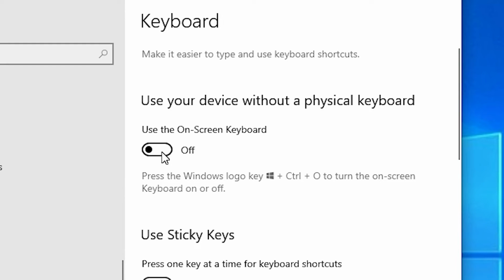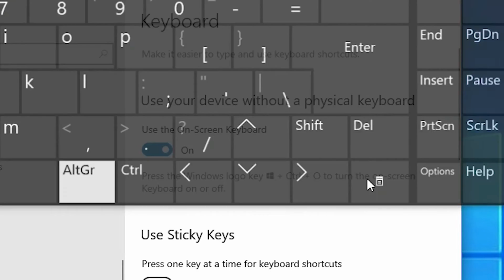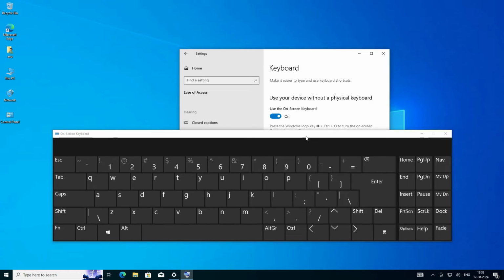It is off. Click here. Now it is on. Wait for a few seconds and the new virtual keyboard, or on-screen keyboard, appears on the screen. Use that keyboard as your keyboard, or virtual keyboard, for your PC or laptop.